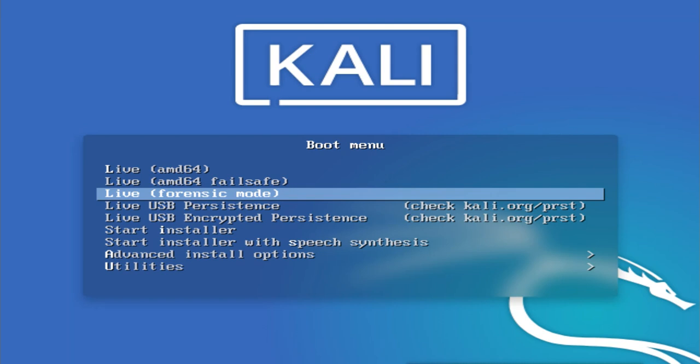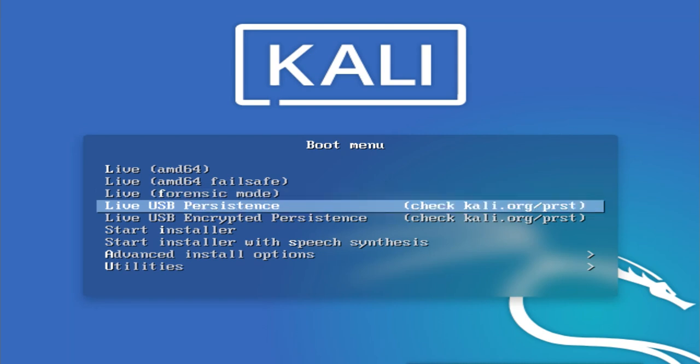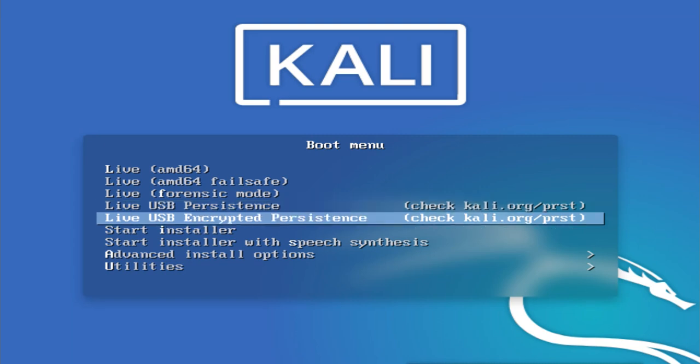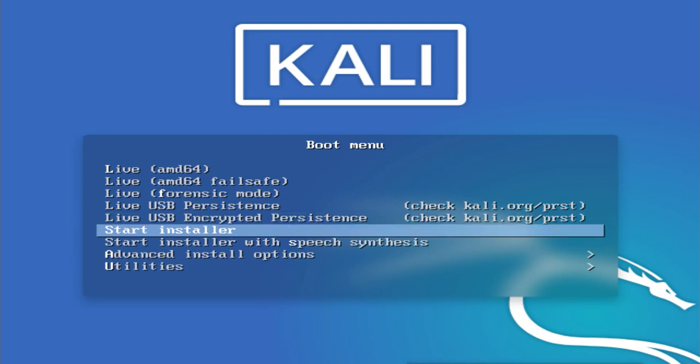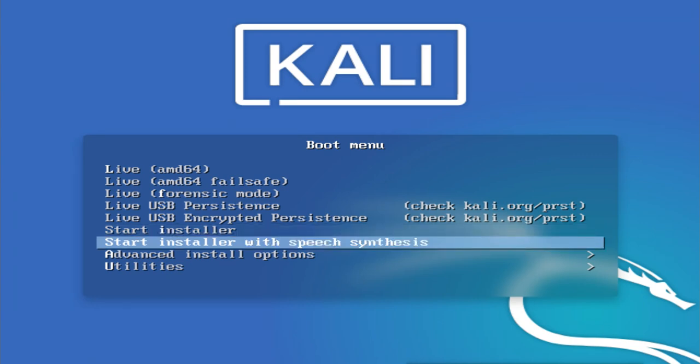Then you can use USB live persistence. If you are using it on USB, you can use the encrypted version. Then you can start the installer. As I said, you can install Kali with this image also. There is a different image for installation only, but this image we can also use for installing. We can start the installation with speech synthesizer also, and there are some advanced options also available.